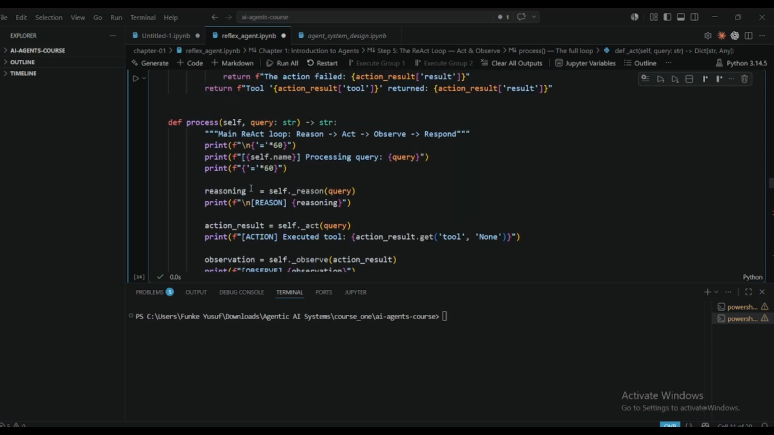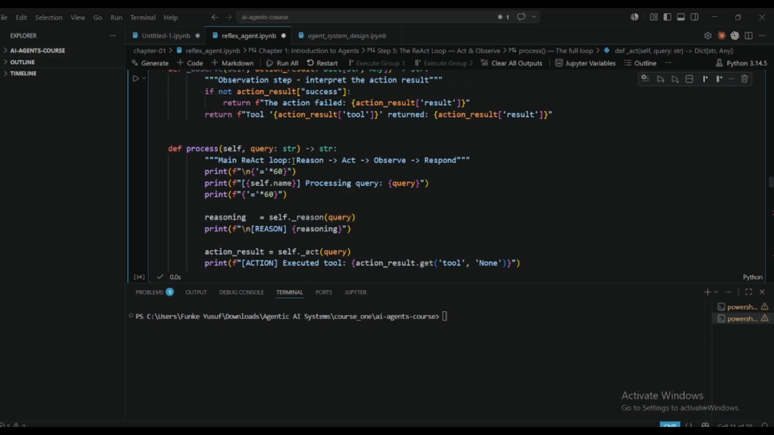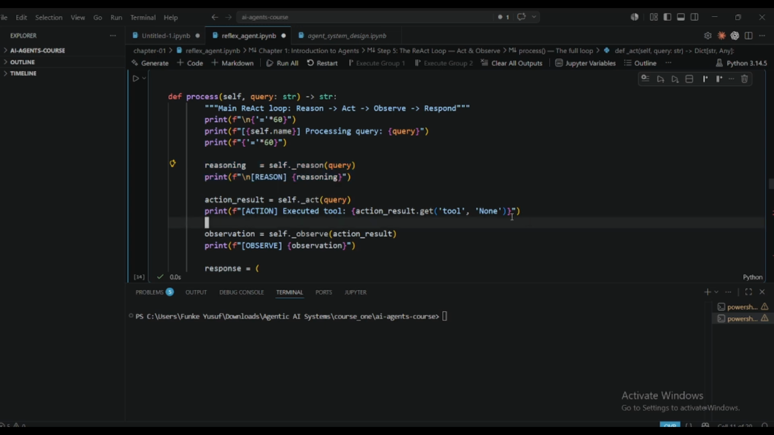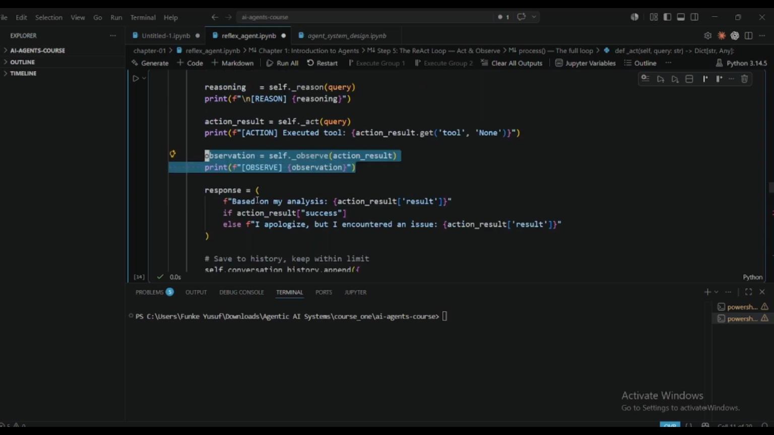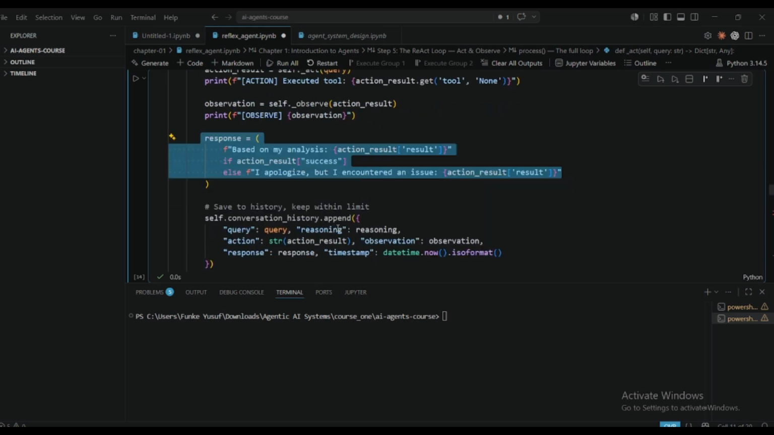So that's the coordination that will coordinate the agent from the beginning, from reasoning to acting to observation. So self, query string. So the main ReAct loop: reason, act, and observe. So print self dot name processing query. Reasoning is equal to self dot reason. So this will process the reasoning function, and this will process the acting function, and this will process the observe function, just like that. And then this is where you have your response as the output based on the observation.